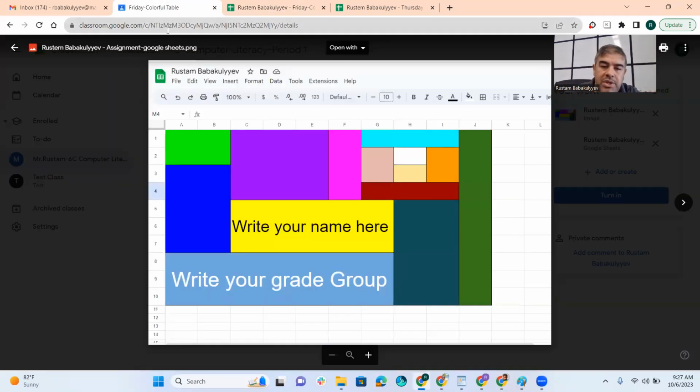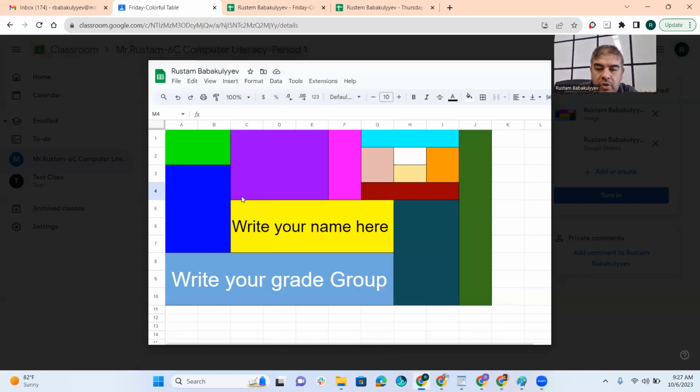So I want to get your attention on something. First of all, this is a screenshot of an actual Google Sheets. And if you look closer, you will see columns. So how many columns did I use? I used columns A through J. So it's going to be 1, 2, 3, 4, 5, 6, 7, 8, 9, 10. 10 columns. And then I used 1, 2, 3, 4, 5, 6, 7, 8, 9, 10 rows. So it's going to be 10 by 10.